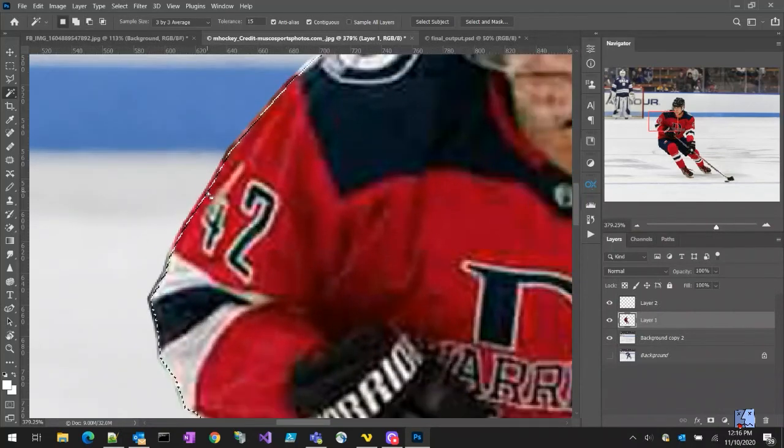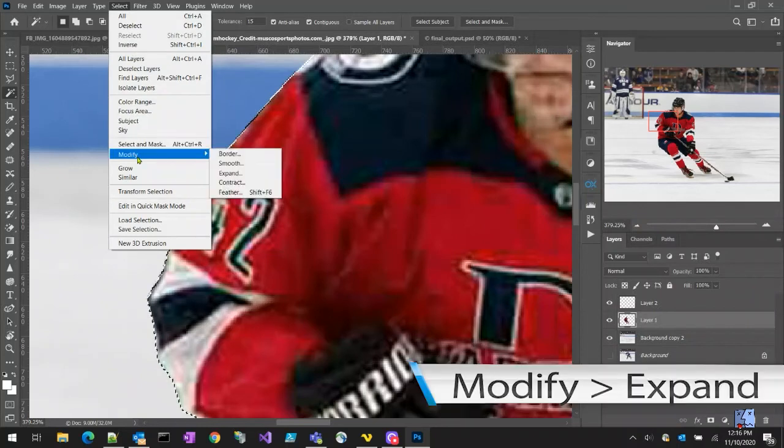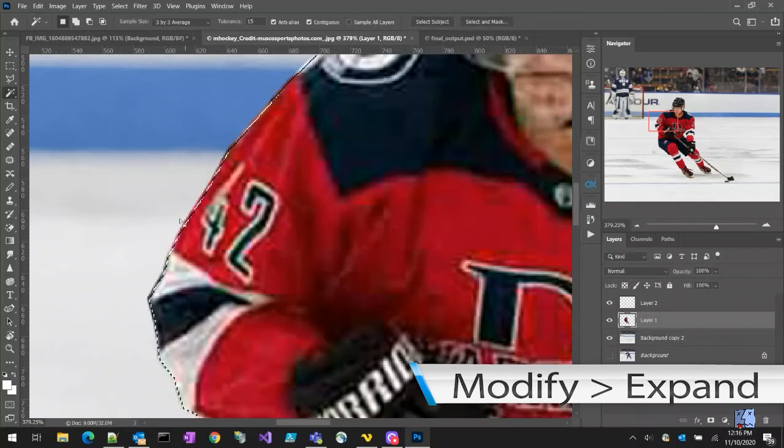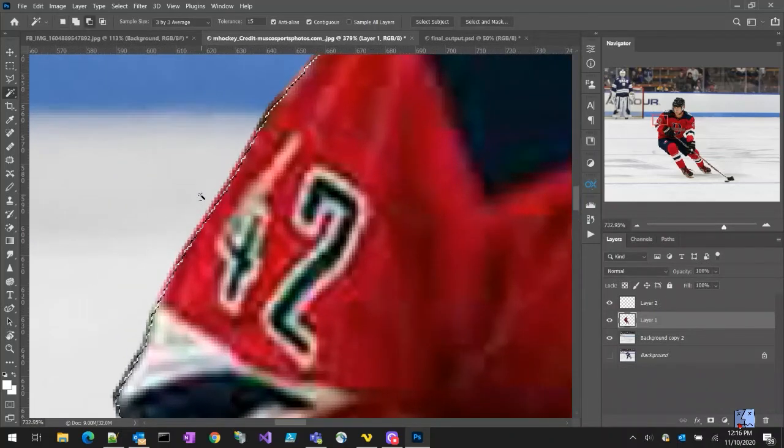And we could try 1 pixel. Let's try doing 1 pixel. Select, modify, expand by 1 pixel. It really depends on the resolution of your photo. So I've got just enough.